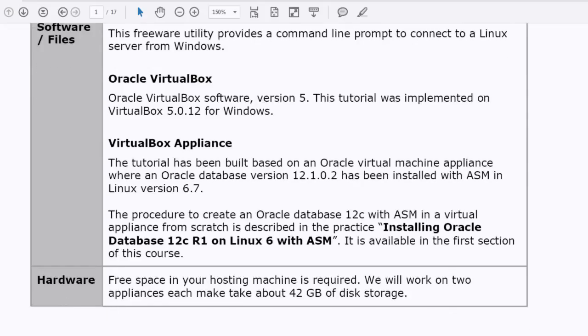This tutorial also needs an Oracle Appliance which has Oracle Database single instance installed in it. You can follow the tutorial on my YouTube channel to create one. Appliances created by this tutorial will take about 42 GB of disk space.